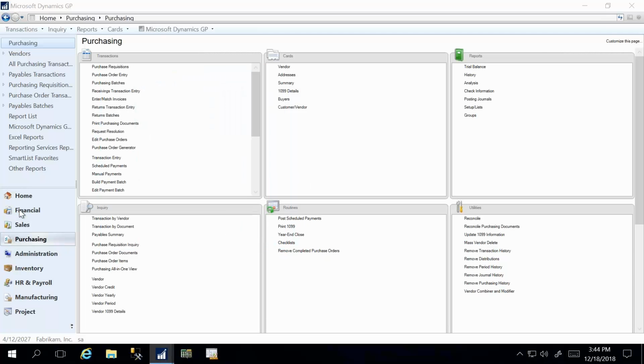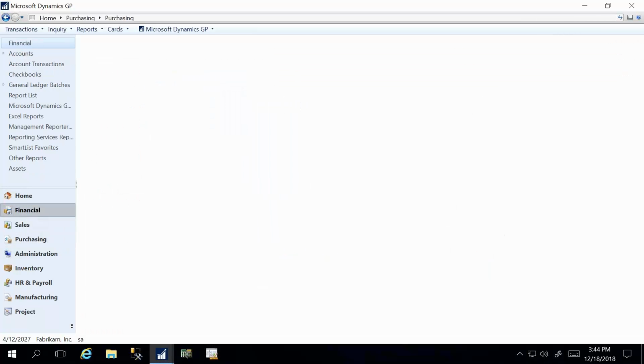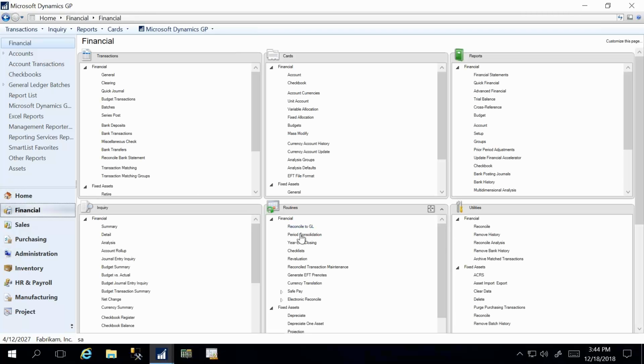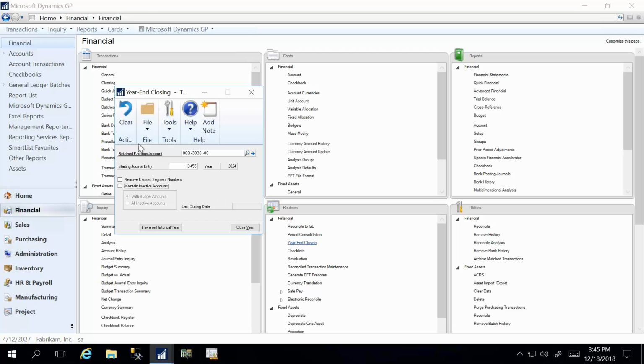Also, Diane was talking about closing the GL. That is under your routines, year end. She was talking about the status bar. When you hit close year, I think 2013 and beyond, you have a status bar, so you can see where things are. I think it's a green bar. But we also have this remove unused segment numbers and maintain inactive accounts.